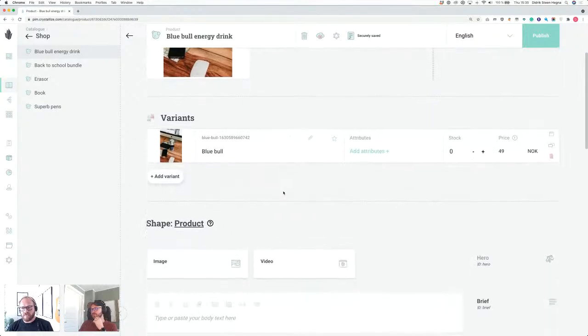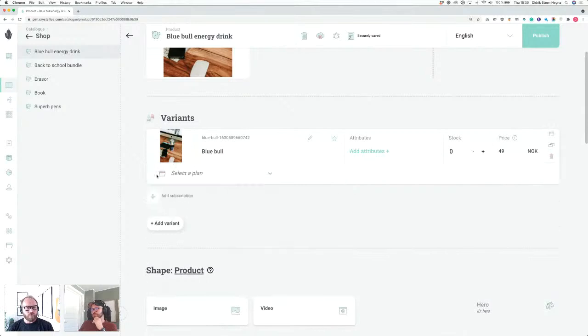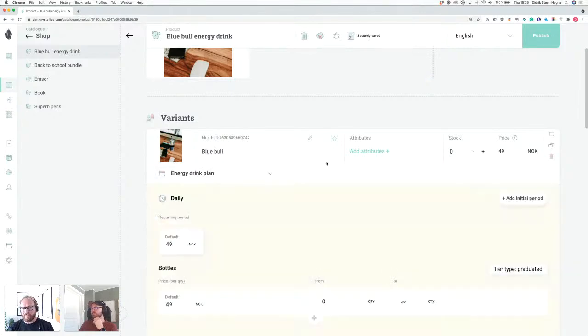But what we will do is click on the variants there, and then go into the actual subscription information, which is the top right icon on the variant that you have there. And here something will be revealed, and it's a plus sign there to choose which type of subscription plan do you want to add here. And we have just defined an energy drink plan, so it's simple enough.